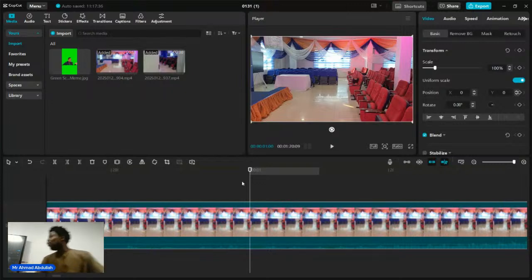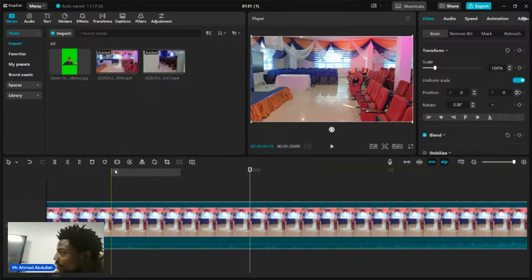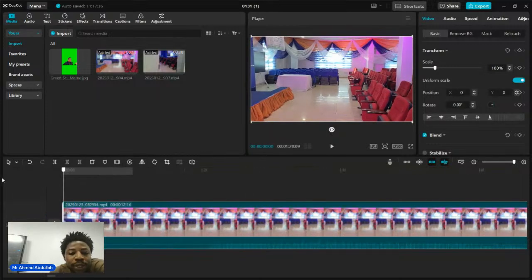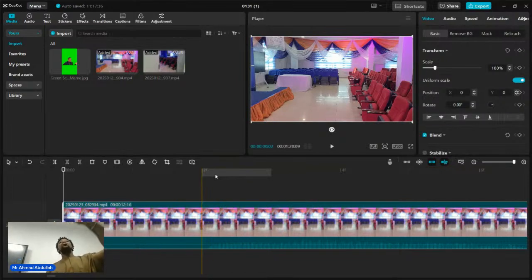Look up here. Can you see something like 28F? If you go to the beginning, you see 00, right? You see 2F. That means our timeline is starting from 00 seconds. Zoom in very well. Click on this plus to the maximum, and you will see what I'm talking about. You see 000, you see 2F, right? That means that's 2 frames.